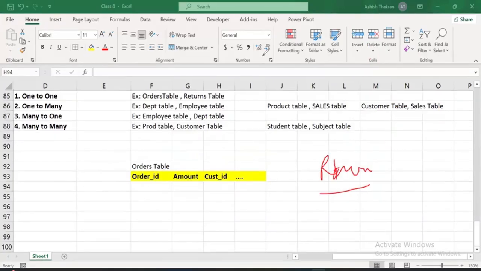What kind of relationship? One to one. One order can be returned only once. If I return from the same order again, my return ID will be different. Clear? Return ID will be different. Product ID will be the same. Why will it be different?